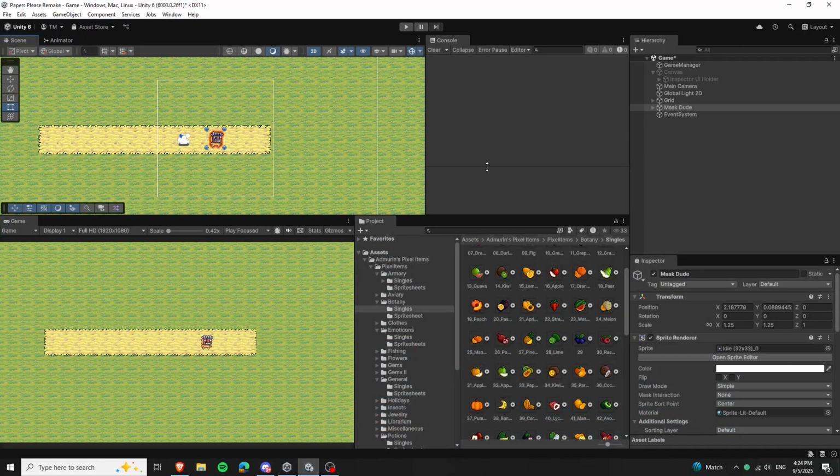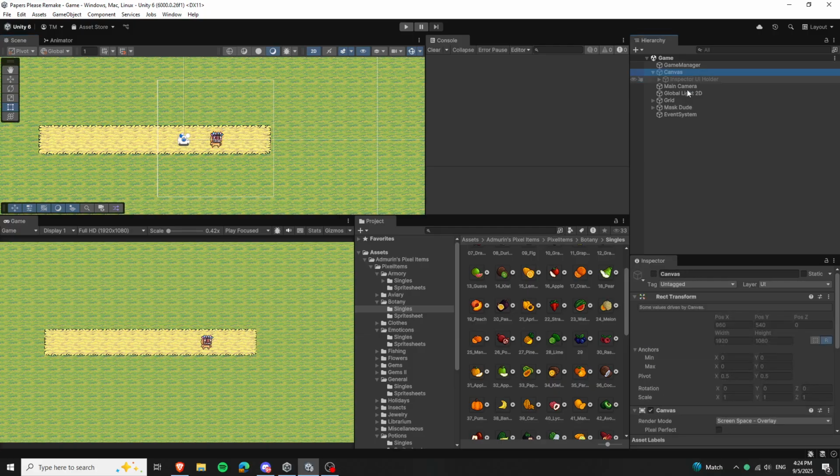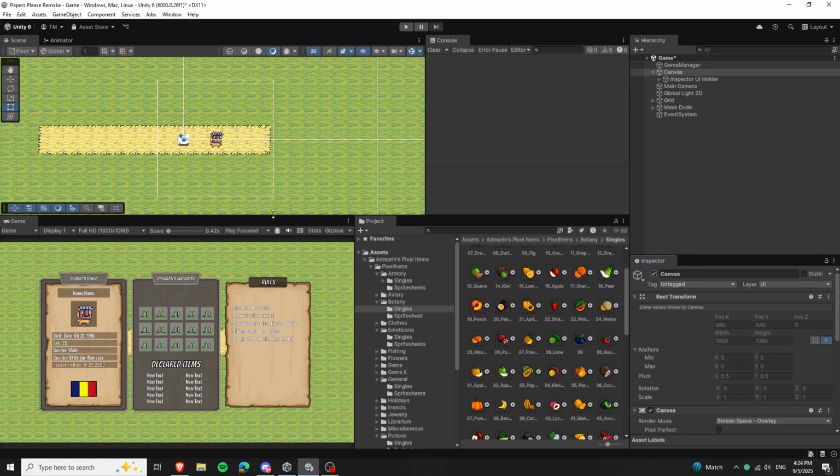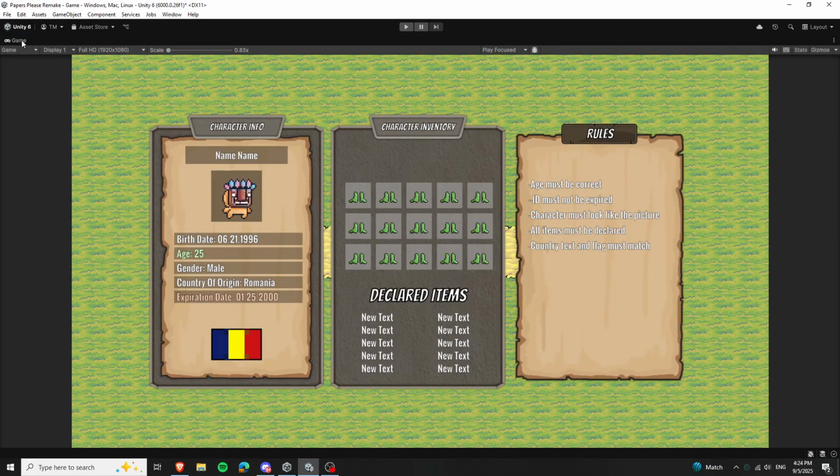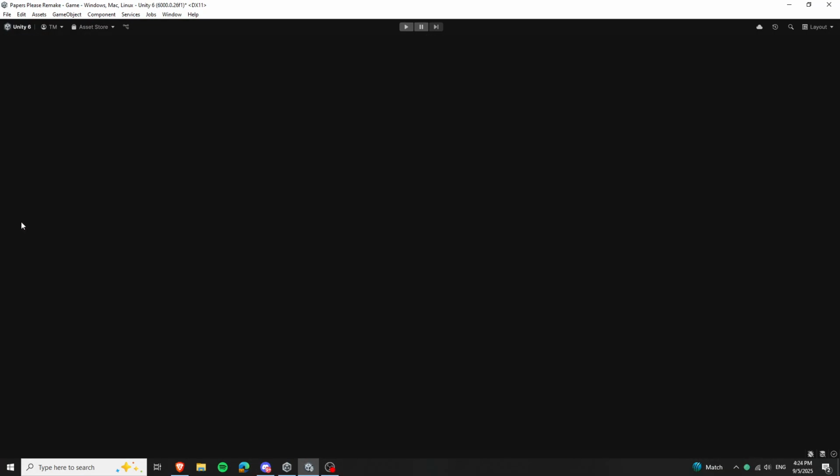Okay, then before we continue, let me show you the progress so far. So the idea of the game is you check the identification papers of characters, and you must make sure that those are correct according to the rules. So we have this UI.